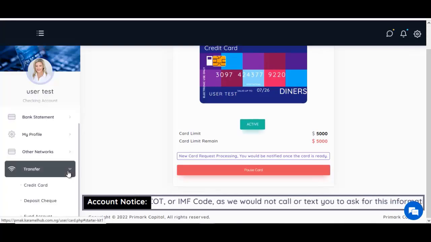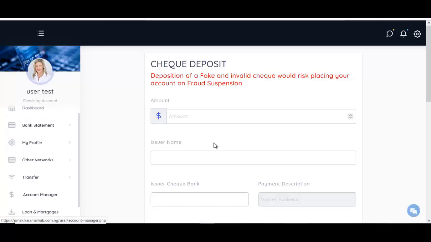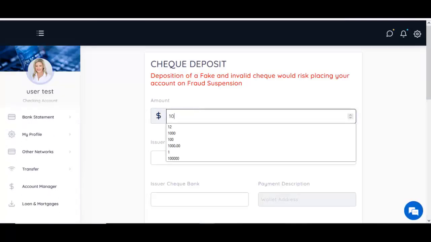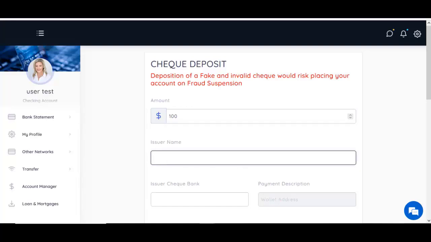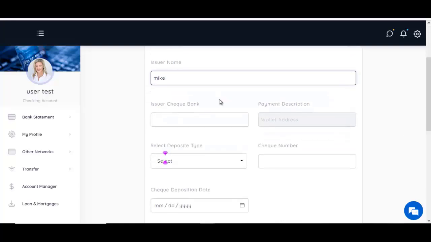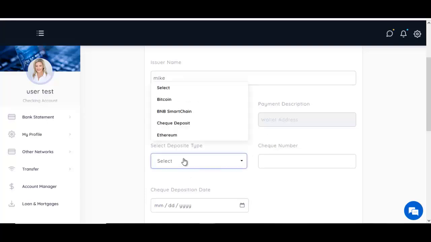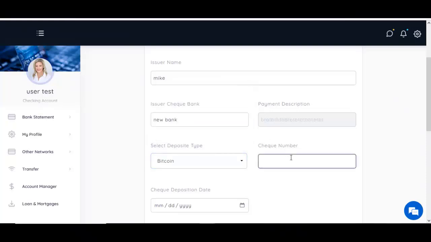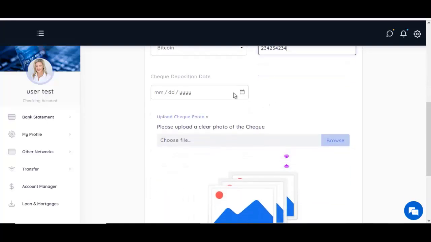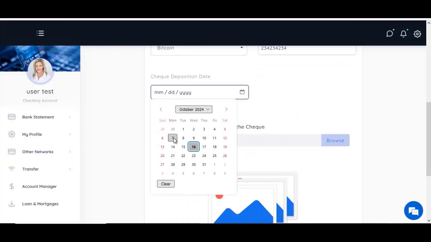Then let's go back to the transfer deposit. Now I want to deposit $100. Sure name, let me put Mike, and then the bank should be, let's say, a new bank. Select the deposit type, let's say Bitcoin. Check number, let's put anything right there. Then the date, put the date there.